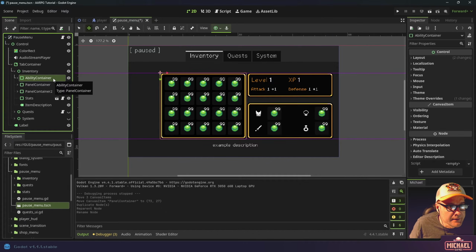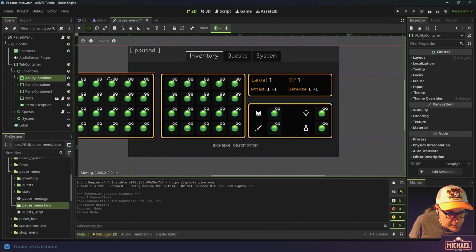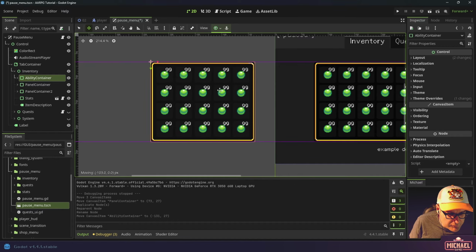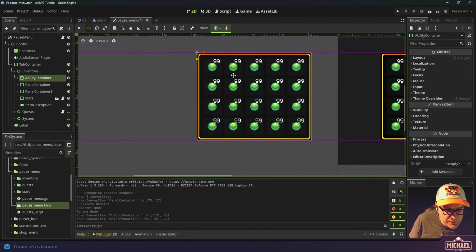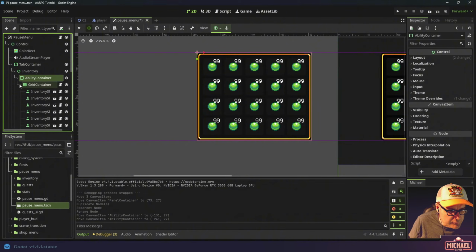Okay, just like that. When I drag this ability container over, let's go ahead and just take it way off the screen for a moment. We can see how it's laid out, and we've got the rows and the columns because we're using this grid container.